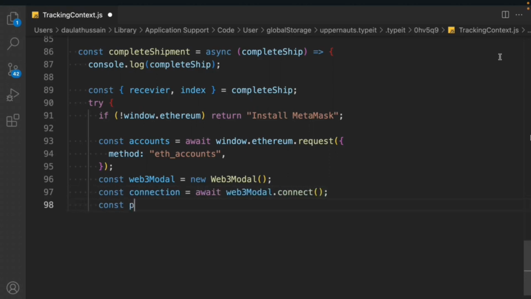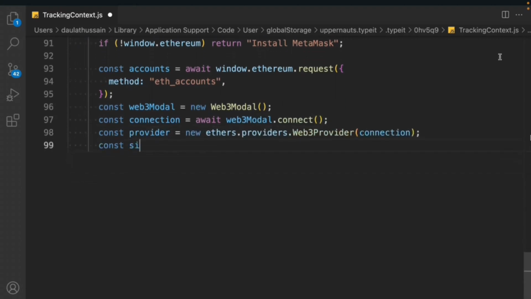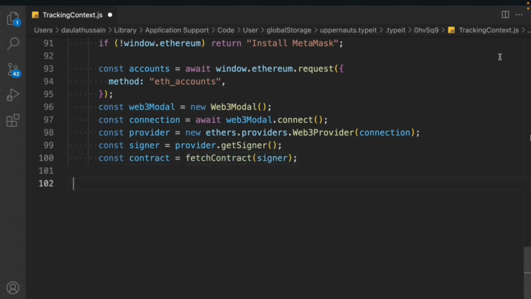Once we have the connection, we have to take the provider from there, and we're going to use the ethers package, and that we're going to pass the connection. Now we have to get the signer, which we have inside the provider. Once we have the provider, we have to get the contract, and to that fetch contract we will pass this signer, and this will give us the contract.